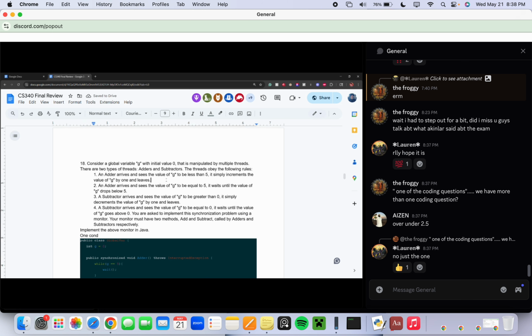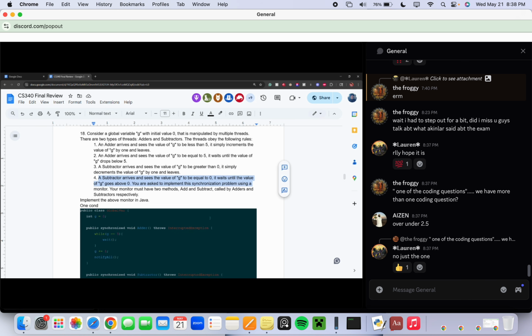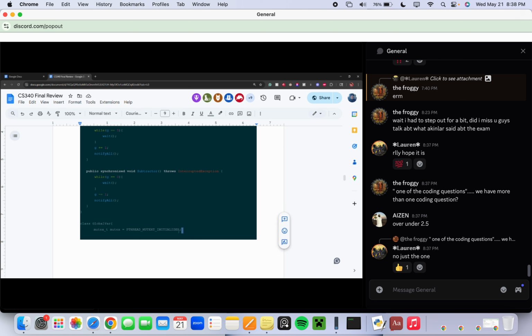Again, all this question is saying is you want to be able to add while the global variable g is less than 5. You want to be blocked while it's equal to 5. And for subtracting, you want to be able to subtract while the global variable g is greater than 0, and you want to be blocked when it's equal to 0. So to do this, we're going to want to create two condition variables. It's going to be cond t. I'm going to put can add and cond t can sub. Again, this is POSIX notation.